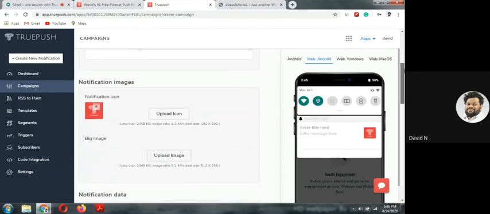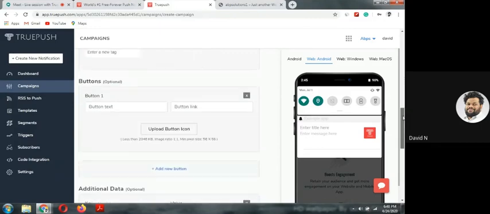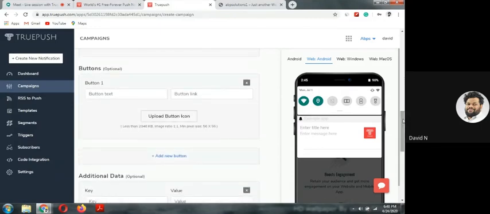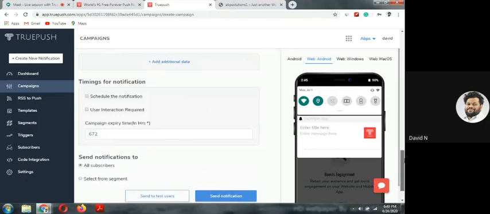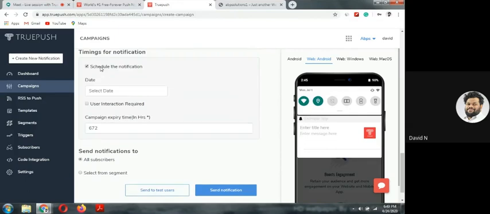You give out a logo and the image that you want to show as well. If you want to set buttons, you can set that up as well. And then timings for the notification, you can schedule the notification. Let's say you want to send it after some time or after tomorrow, or you can set that before as well.